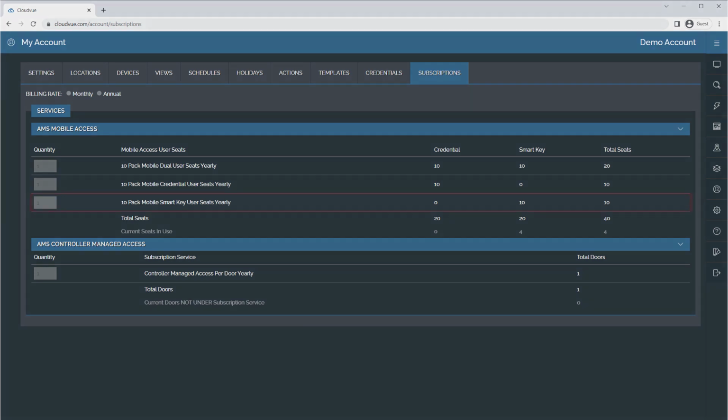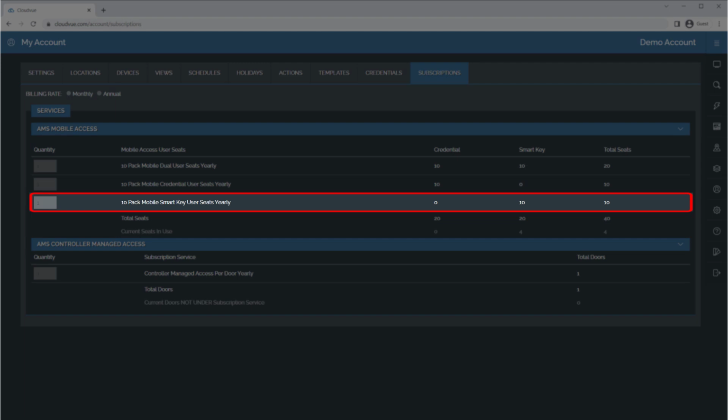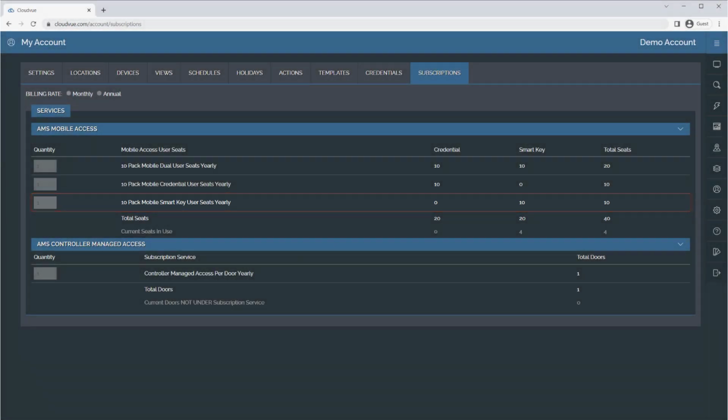The Mobile Smart Key User Seats pack provides mobile smart key seats only. In other words, these are used when a group of users will only have the ability to gain entry by using the Cloudvue Access mobile app. These users would have no keycards or fobs. When a site is using only panelless readers, this is the required method for accessing doors.